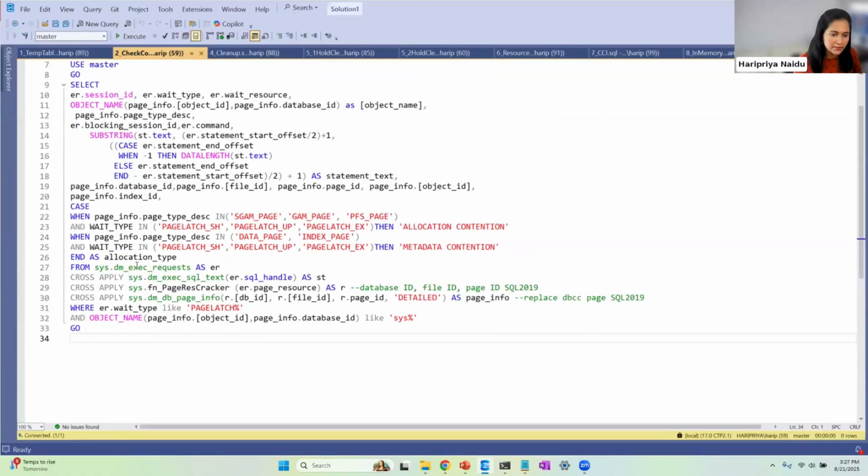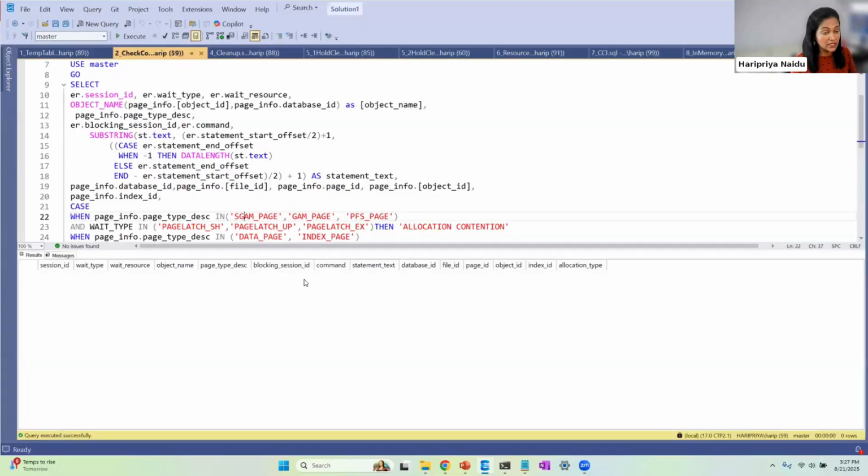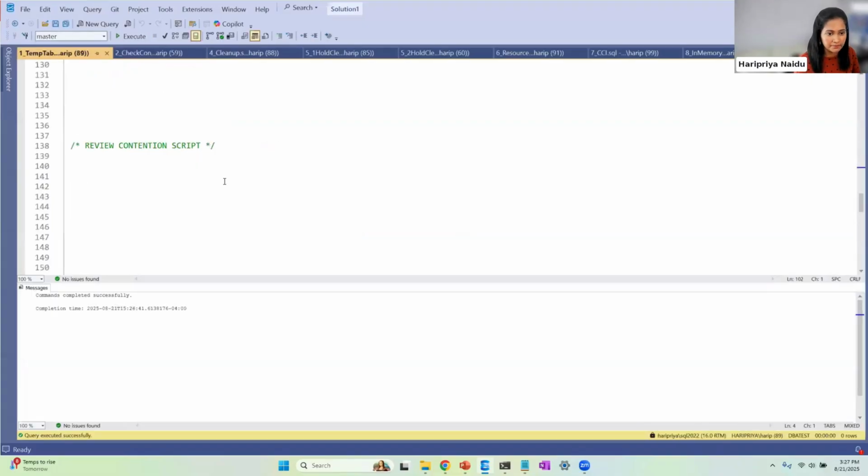What I'm doing here is querying these DMVs. Exec requests will display the active requests, and then SQL text will show you the text, fn_PageResCracker and dm_db_page_info. These two are new functions in 2019 that will give you a lot of information about page related waits. And I'm filtering this by PAGELATCH because in this session, we are only interested in page latch. If I run this now, we should not see anything because I don't have anything running yet.